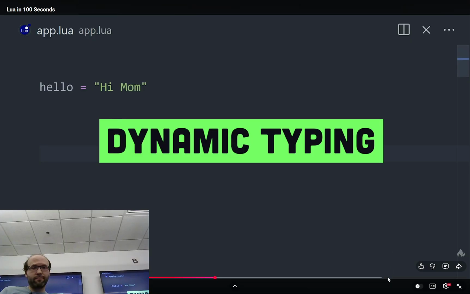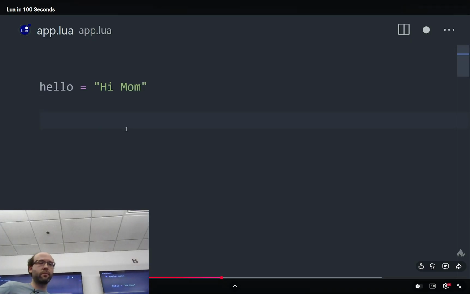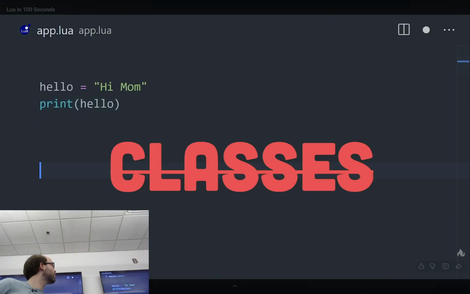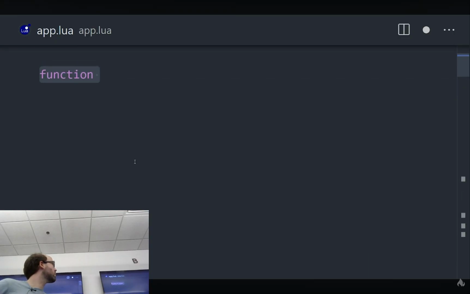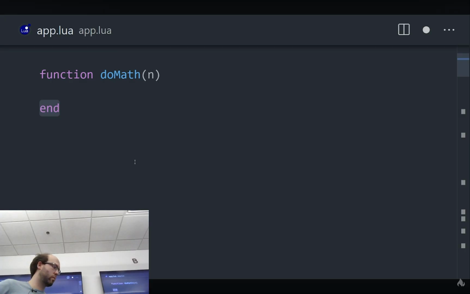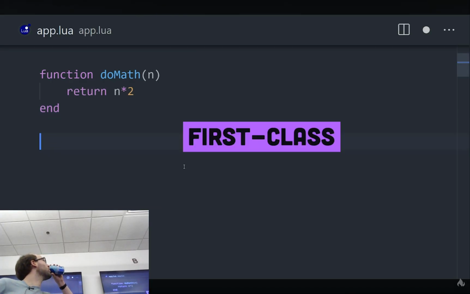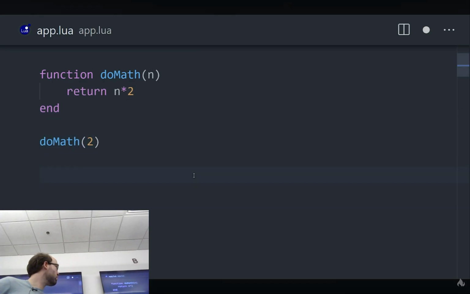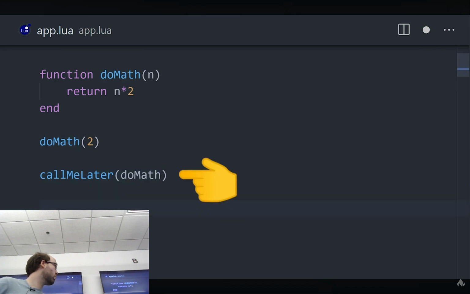Keep that in mind. Type annotations are required. We can then use print to output the value to a standard output. There are no classes in Lua, but anything you can imagine can be done with functions and tables. A function is declared with the function keyword, then closed with the end keyword. Functions are first-class objects, which means they can be passed around to other functions to support functional programming patterns.